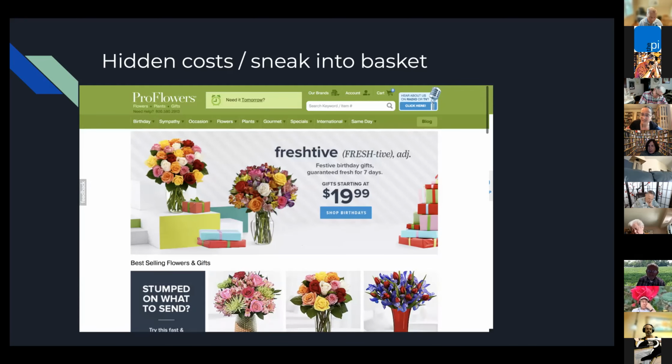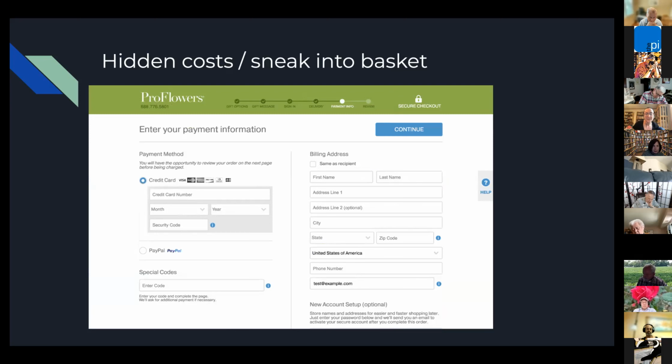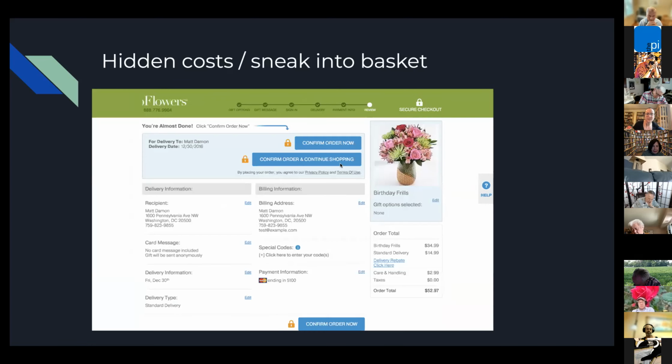This is proflowers.com. If you go through the steps to get a bouquet, so here we are on their website, we got this birthday frills bouquet for $34.99. You put in your payment information, you fill out all those boxes, you put in all the information, and then at the very end, we have a couple different dark patterns here, because you have these choices highlighted up top that try to persuade you to confirm order now. So don't read it through really carefully. You can just hit confirm order and move on.